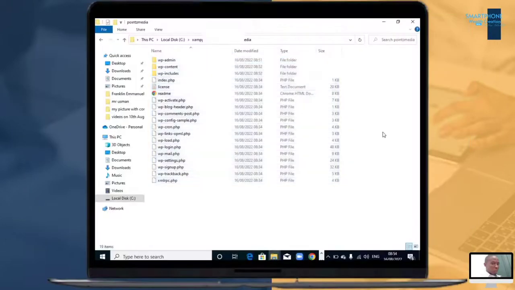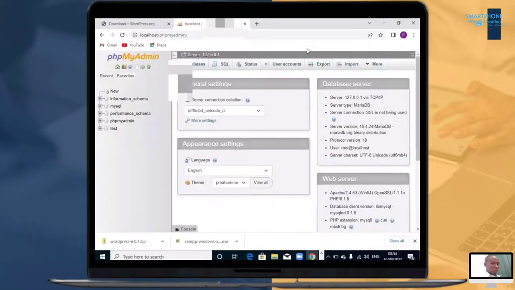Now we'll be creating a database that our website will be built on. So let's continue. Now let's move on. Let's go back to our browser and go back to the localhost/phpmyadmin that was created. Can you see that? So what we want to do now is to create a database for this project.